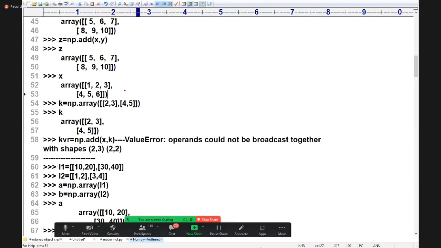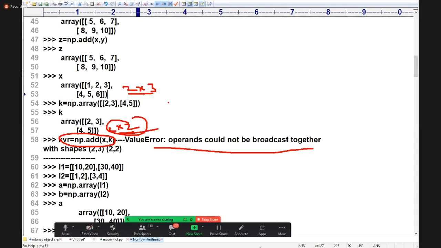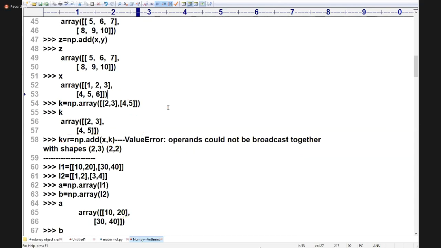You will not read. It is difficult for me. 2 into 3, 2 into 3. What is this now? 2 into 2. It is not possible to add both of them because the orders are going to be different. So a 2 by 3 matrix cannot be added with a 2 by 2. It is the fundamental of matrices, 10th class mathematics.